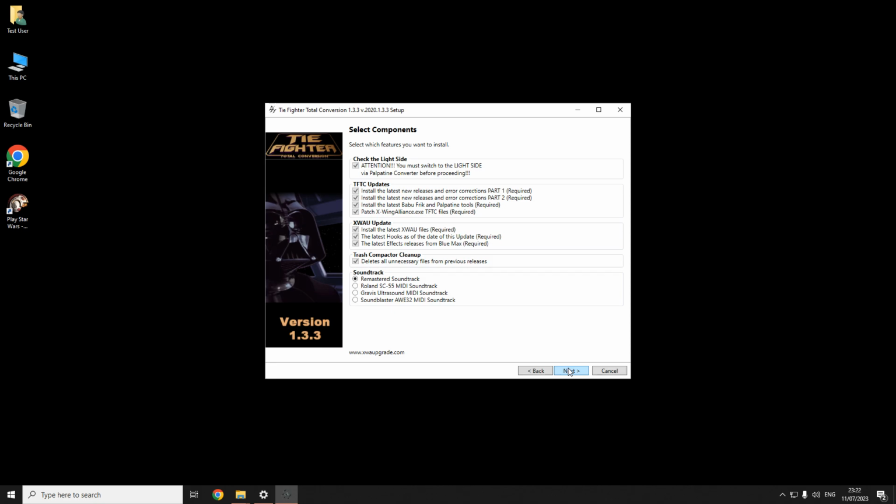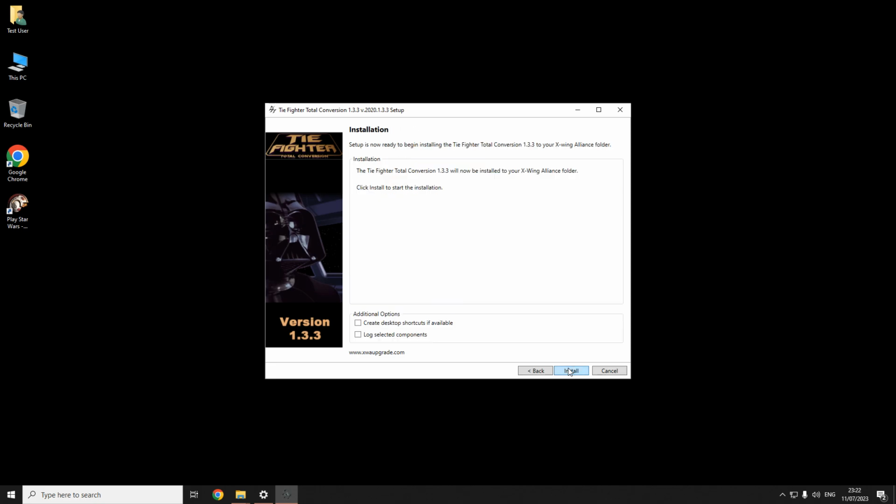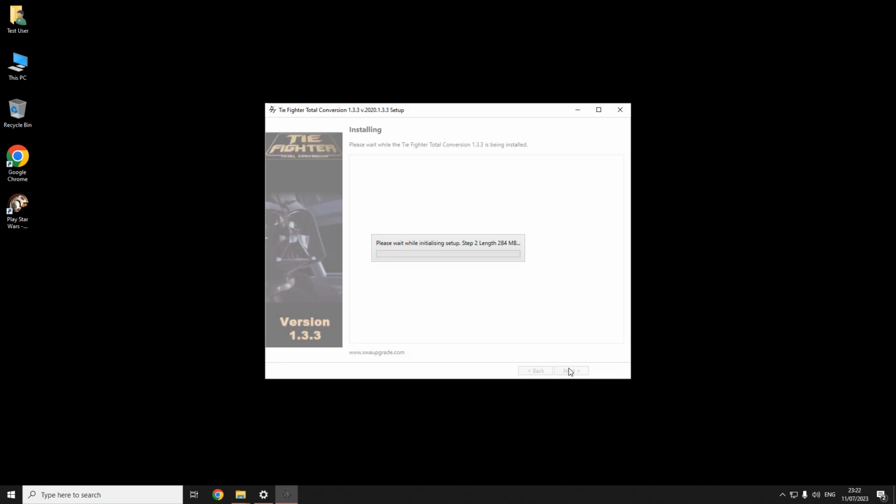We also recommend as a precaution that you back up your pilot files, which can be found in the root folder of your installation under the file type .plt.